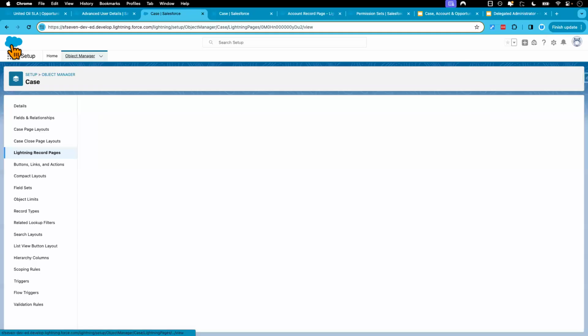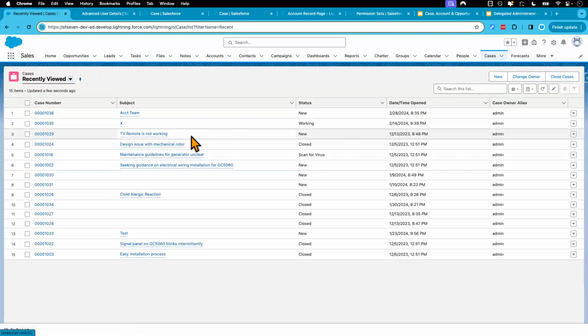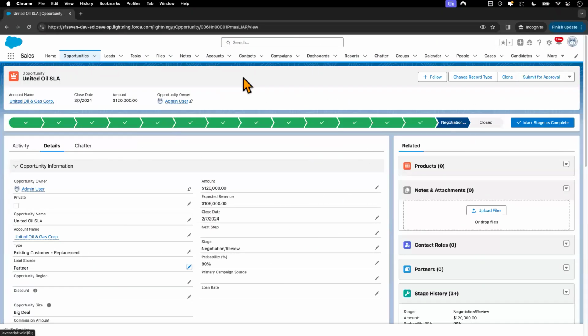Now we're going to open a case record and try to share access. Let's go to cases. Let me see what kind of case or cases my test user can see now.